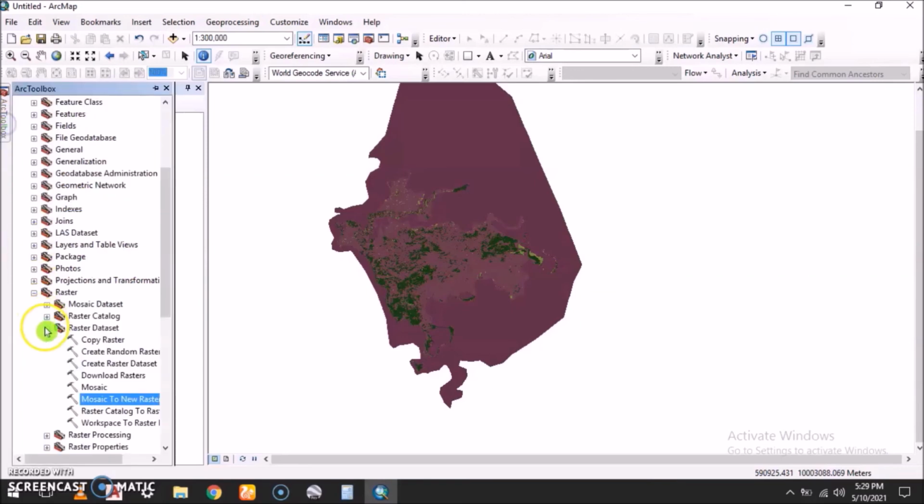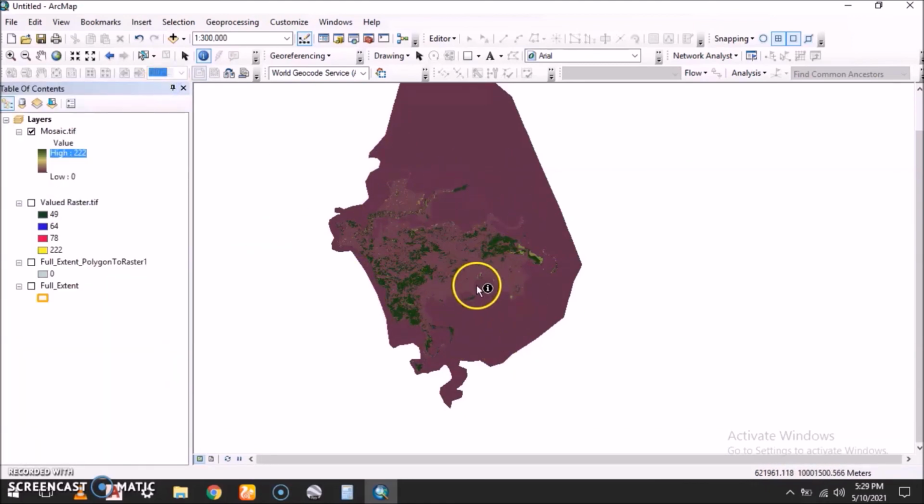So the process is just as it is. We go to Data Management, Raster, Raster Dataset, and then Mosaic to New Raster, and then you obtain a common raster from two different rasters by mosaic.